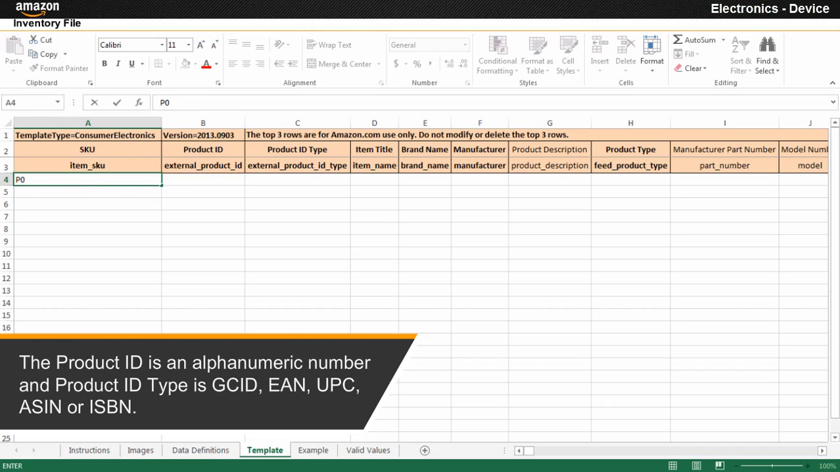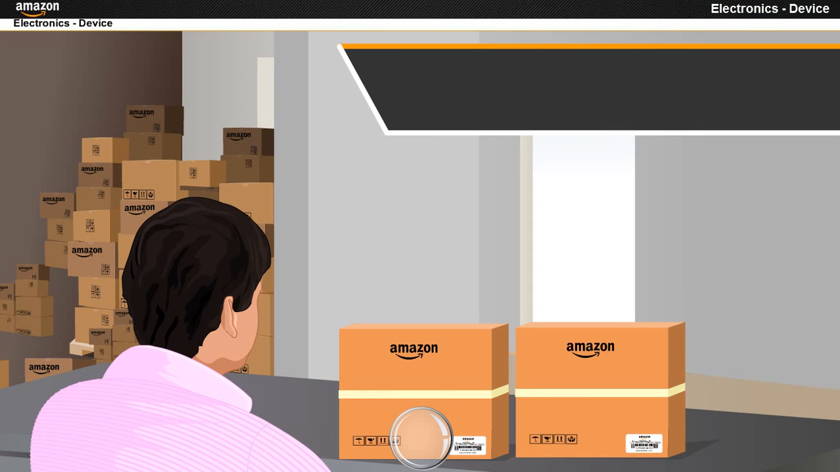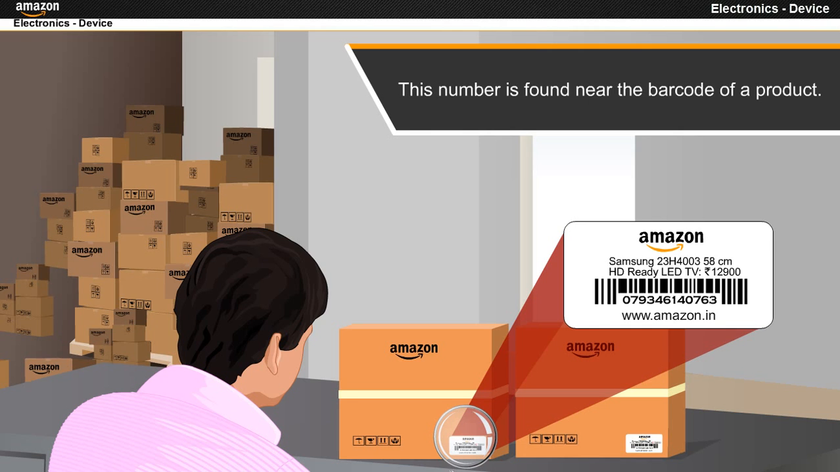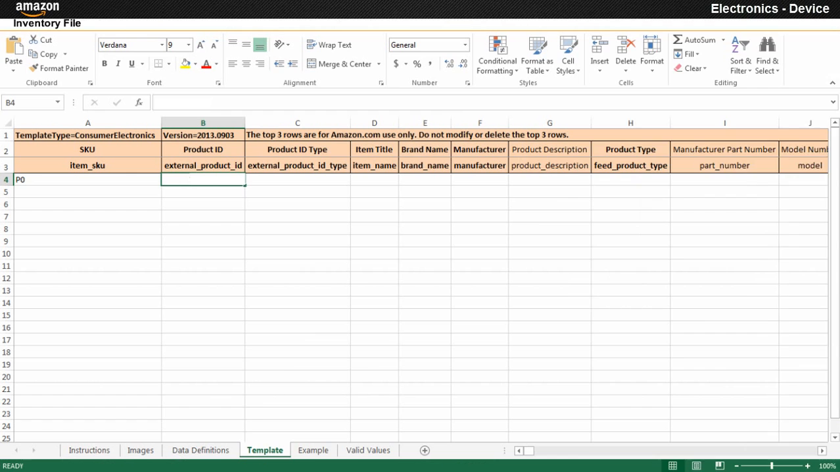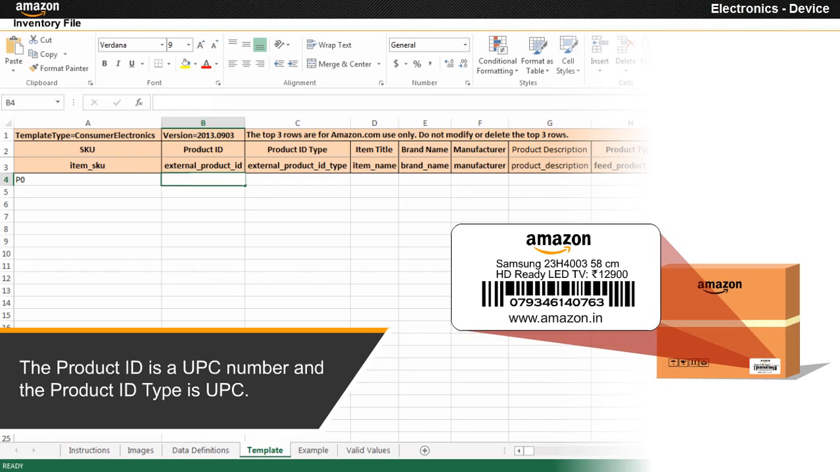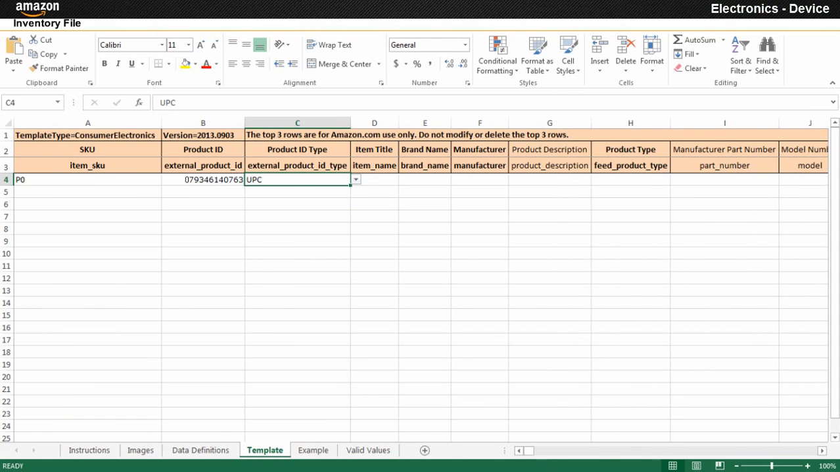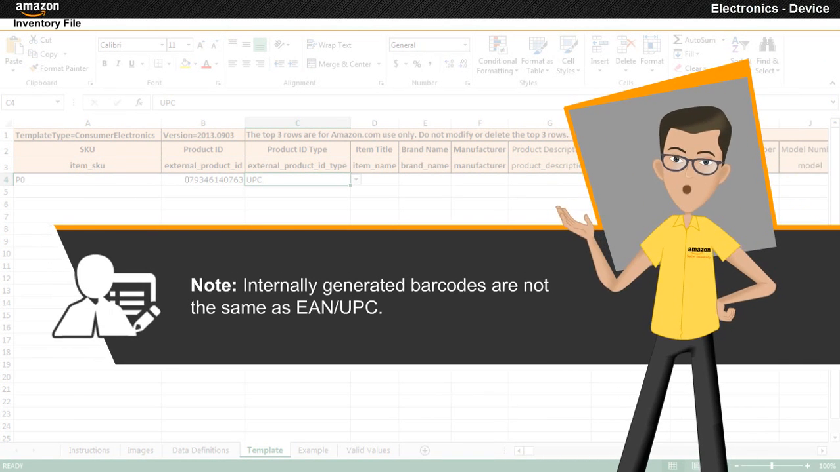The product ID is an alphanumeric number and the product ID type is GCID, EAN, UPC, ASIN or ISBN. This number is found near the barcode of a product. For this example, the product ID is a UPC number and the product ID type is UPC. Note that internally generated barcodes are not the same as EAN or UPC.